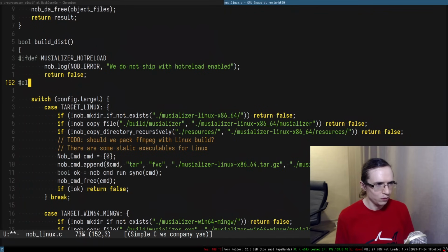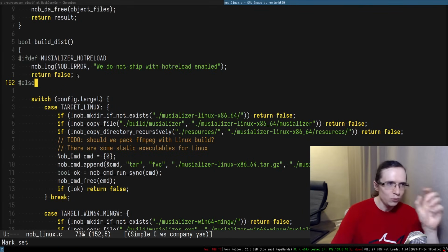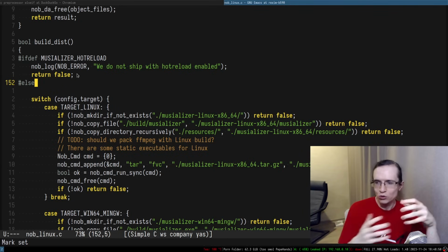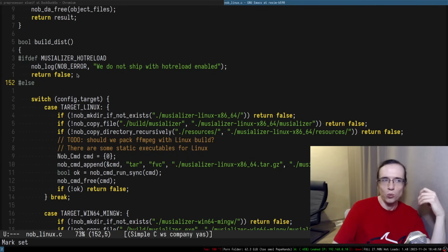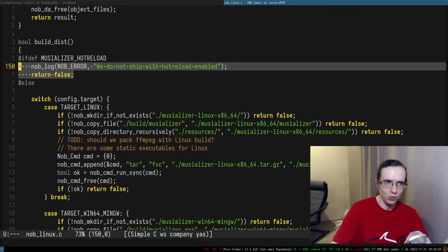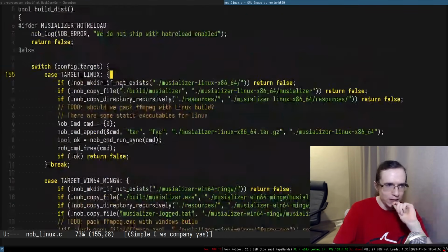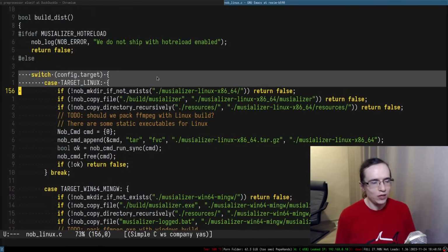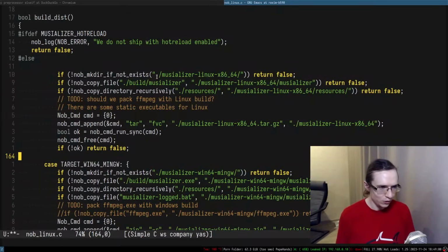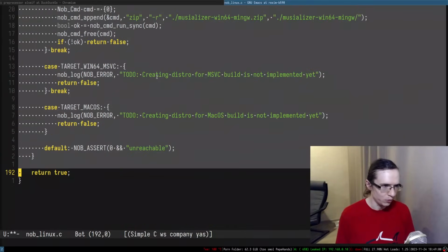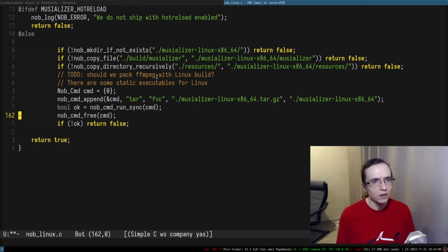We're gonna replace the whole implementation with just that, right? Which errors out, which is fine, right? So you're building the final distro that you're supposed to upload and ship to the user. We do not ship hot reloading to the user, so that's why we want to error out in here. And we don't really need to check for the platform because we know we're on Linux, right? So we can just straight up remove all of that stuff in here.